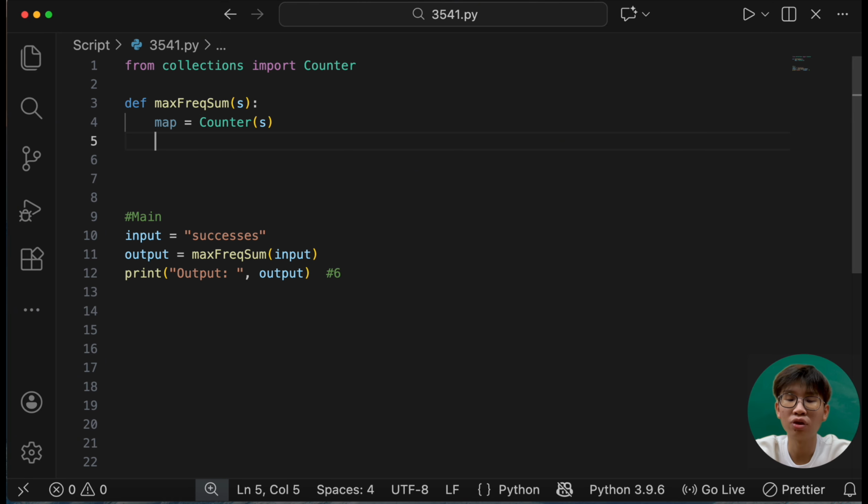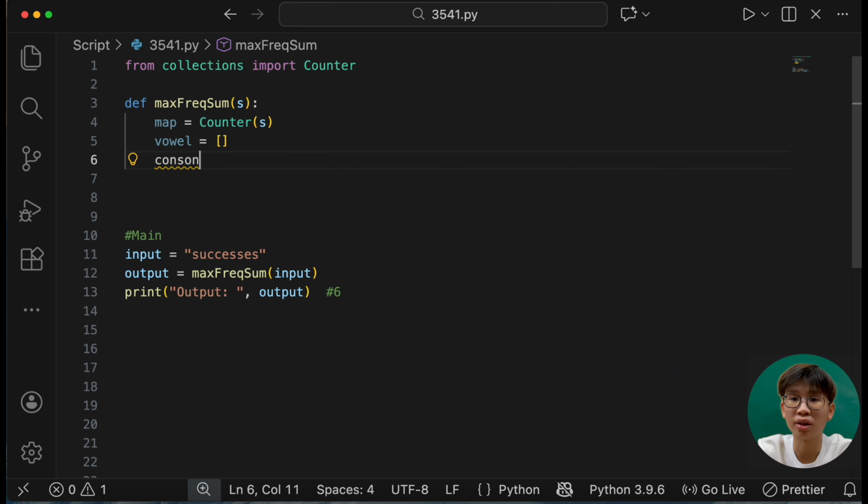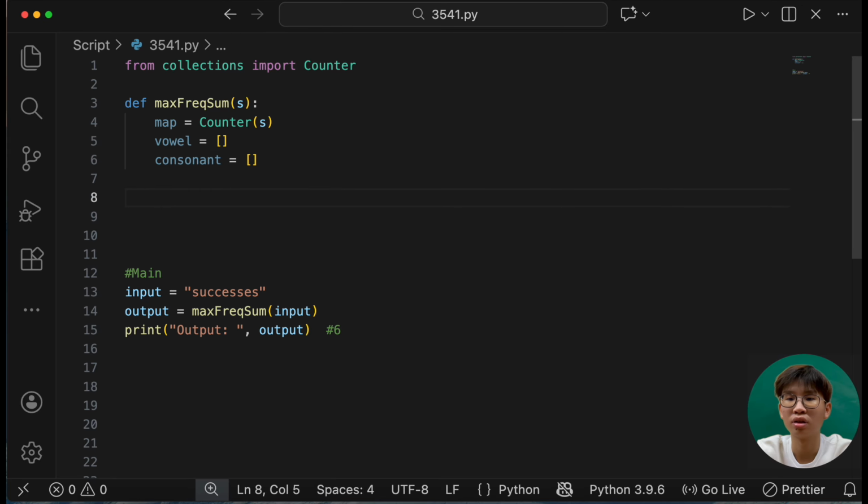So I also have to create the list for the vowels and also the consonants. These will store the frequencies of the characters. Now I have to loop through every component inside the hash map. So for char and count in map items.